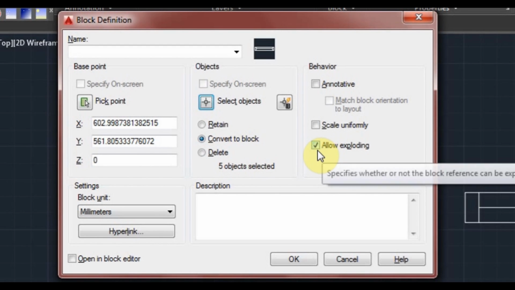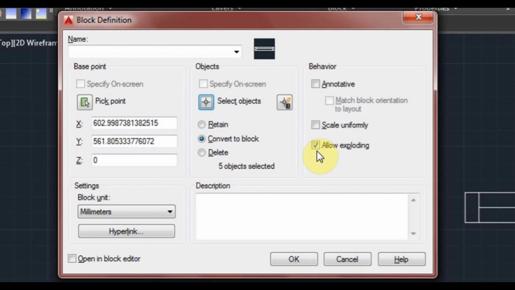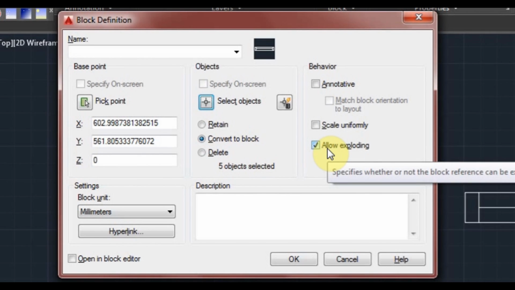There are certain blocks though that you certainly don't want exploded, such as the one we just looked at before with the text for the title block. Sometimes you don't want that to be exploded at all. You want that to stay so it's not able to be exploded, so you can keep the text all the way you want it to. In that case, you'd untick that block.